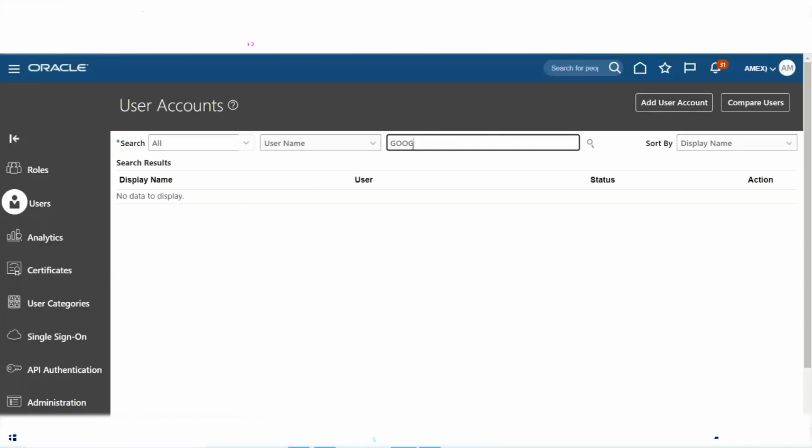What is the username? Google. Click on search. You can find the user record. We'll discuss a few more points related to this user, related to actions. Before we proceed with that, any questions from anyone on this user creation part?